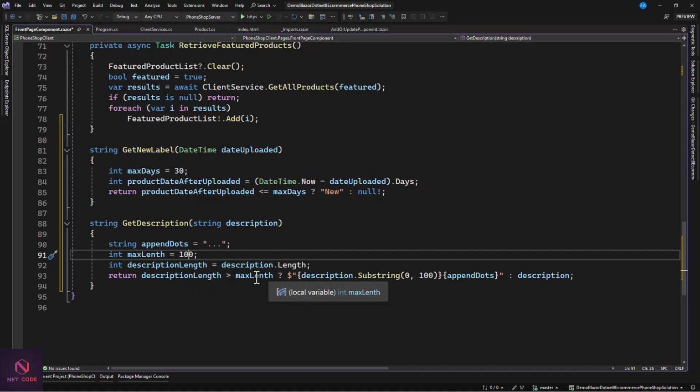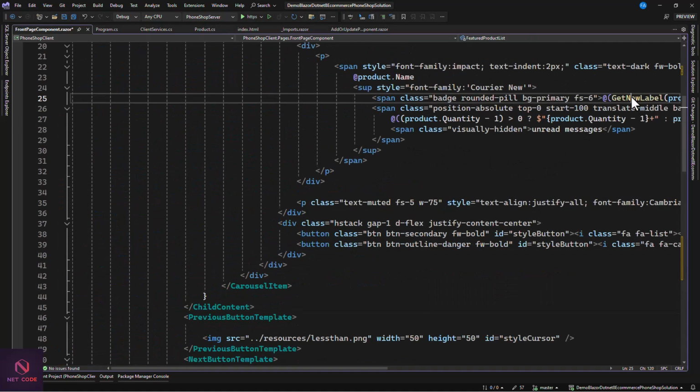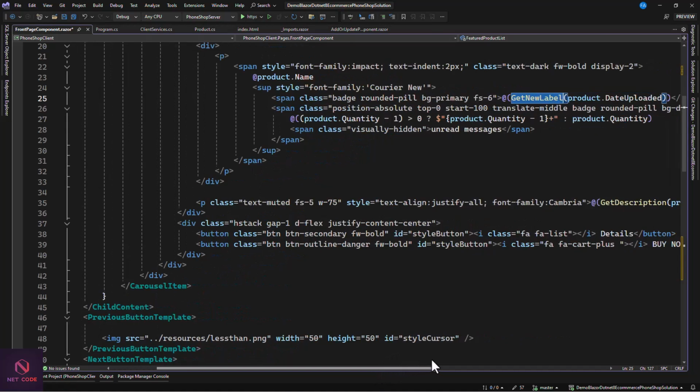So if the maximum length is greater than the length of this description coming in here, it means you have text of about 120 or 150. If so, then pick only 100 characters and append the 3 dots to it. It means there's more. But in case it is less than 100, then display it and do not append any dots. So that is what this method is doing to get us the description from this area.